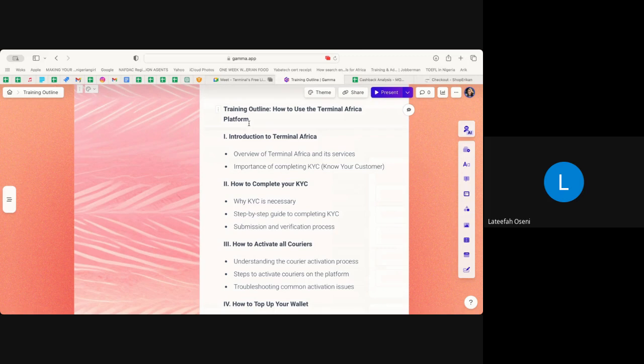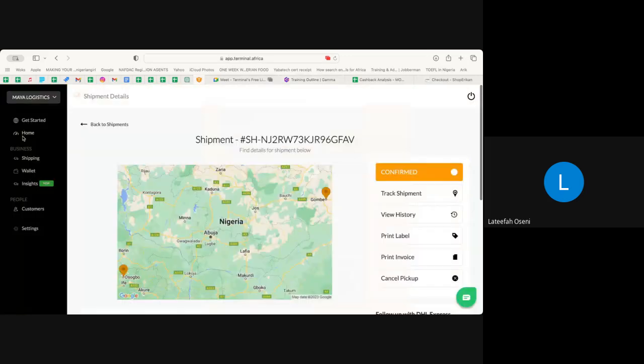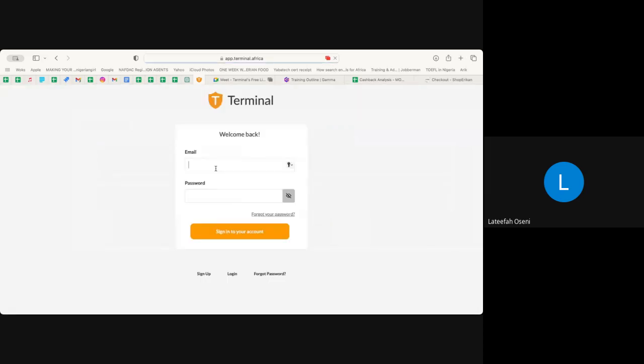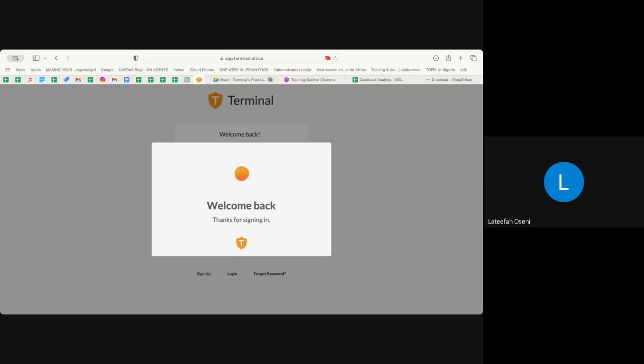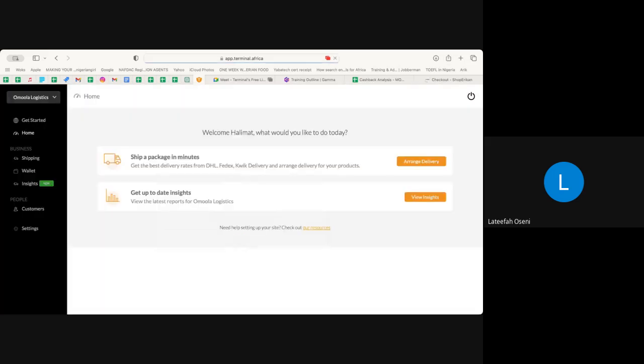So now when you log into your Terminal account, the first thing you will need to do, let me go to home. Let me log into my personal account. Fantastic. So when you log into your account for the first time, there are three things that will be displayed on the home screen here. There's complete your KYC, there's ship a package in minutes, and then there's this.